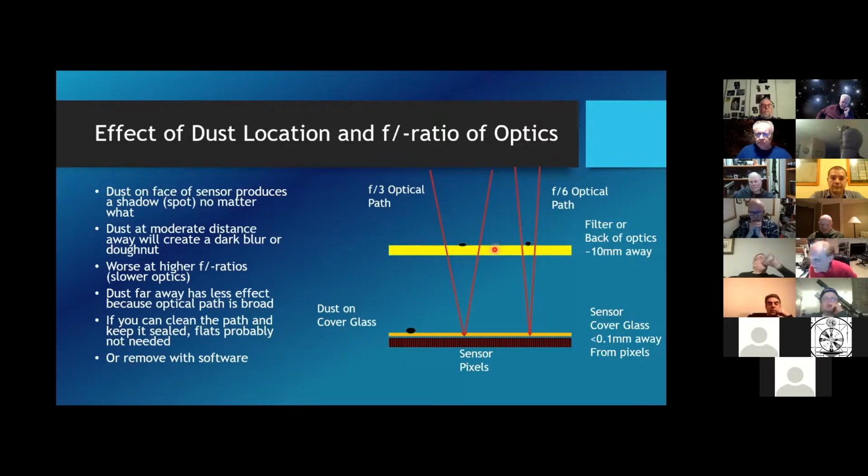Now, in the case of a DSLR, this is the back element of the camera lens, which, depending on the lens, may be 20 millimeters away, maybe 30 millimeters away, maybe 10 millimeters away. Depends on the lens. In the case of a CCD that's cooled, this is of the order of 10 millimeters, because they don't want you to generate frost on top of your sensor.